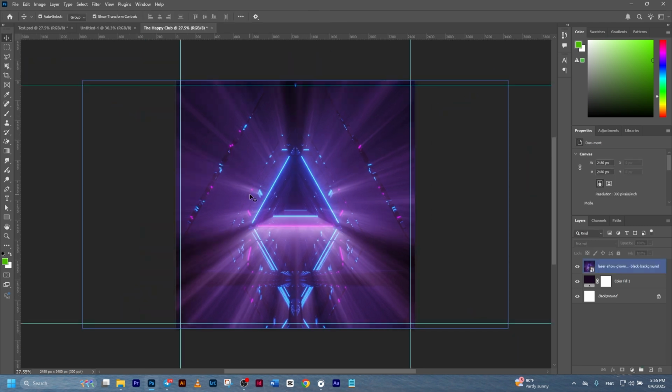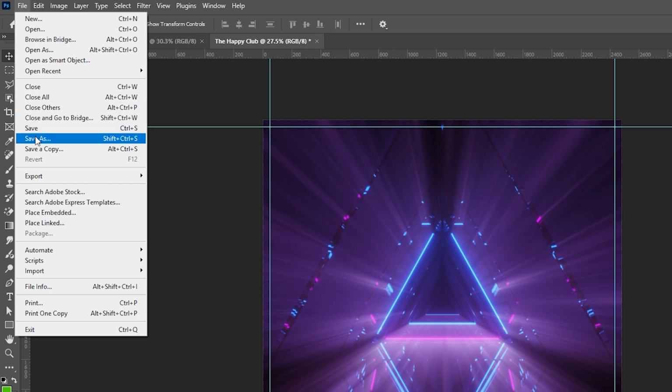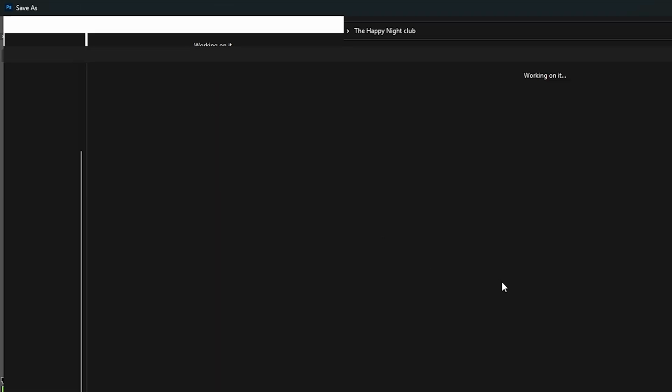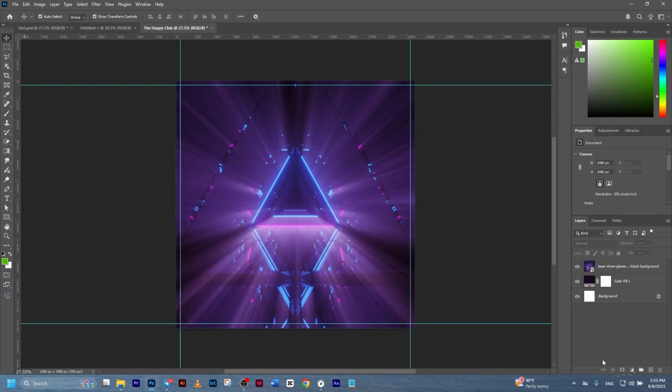And I need to save this document. I go to File, choose Save As, and choose the place I want to save and click Save.